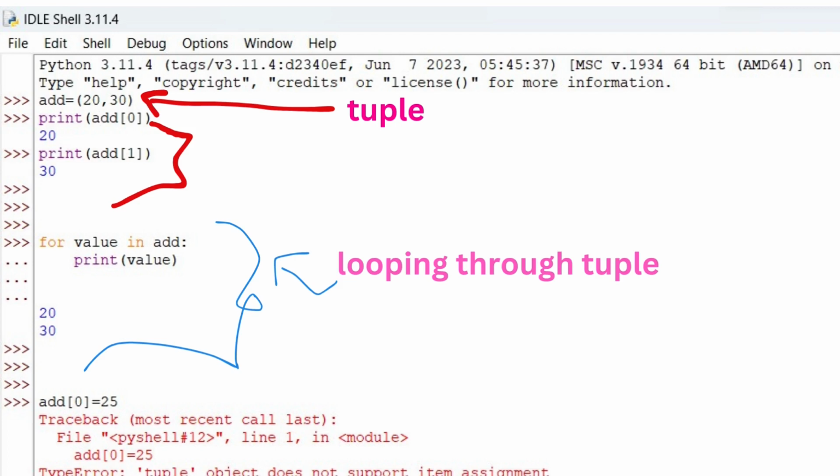So for example, I have taken a tuple here. Yes, it is a variable add. It is referring to the tuple with two elements. It is 20 and 30. So these are the two values that need to be added and should never be changed according to this example. Okay, so now we are just going to access that using index numbers.